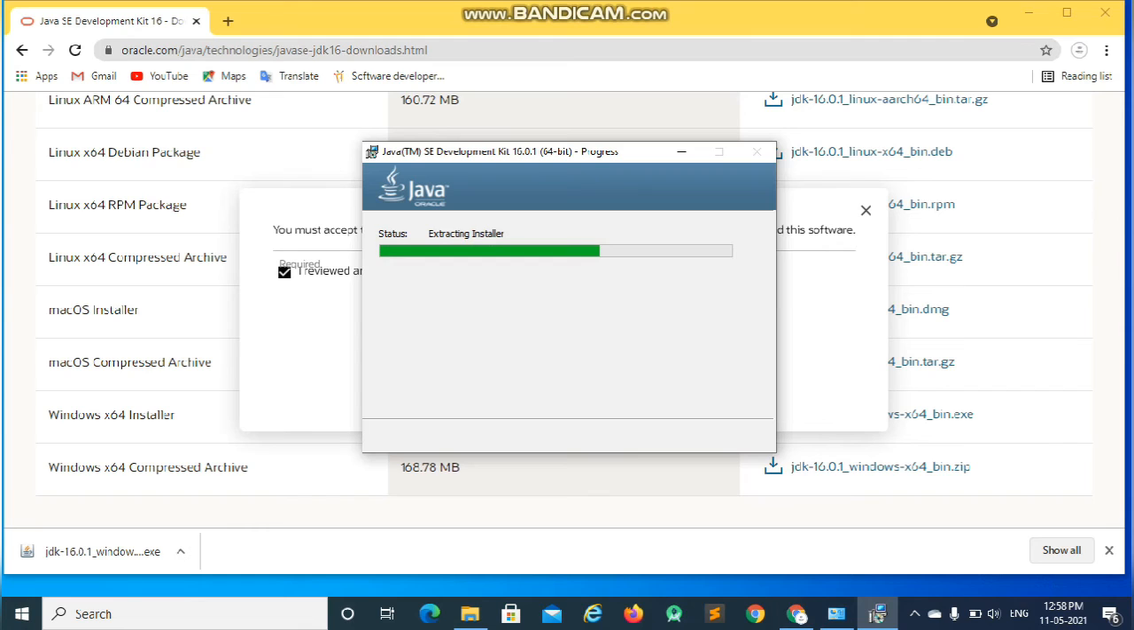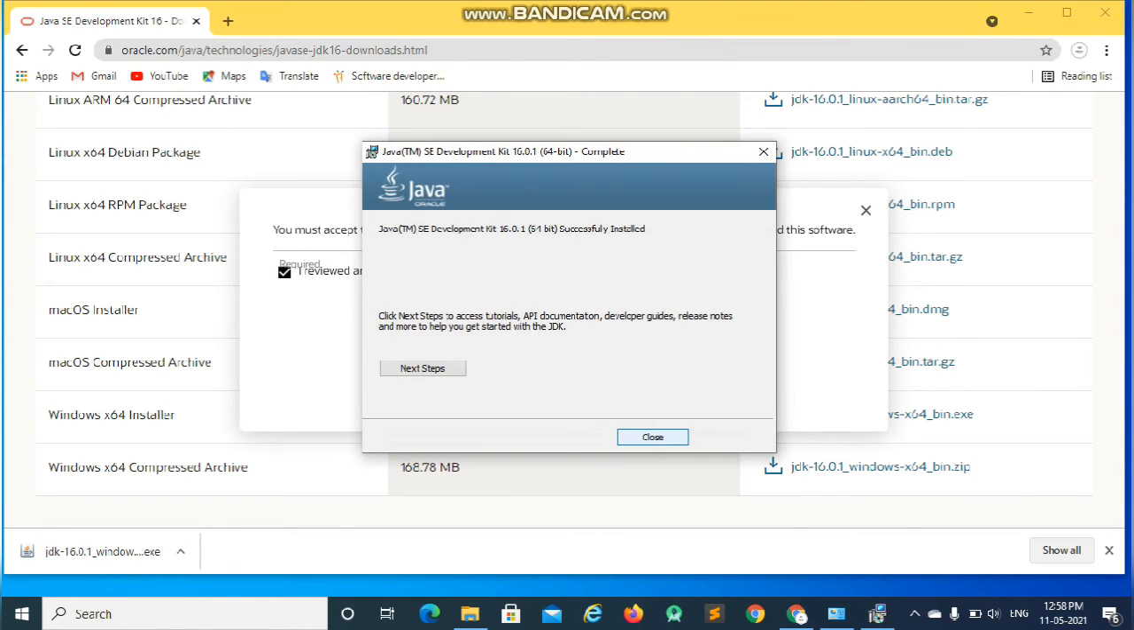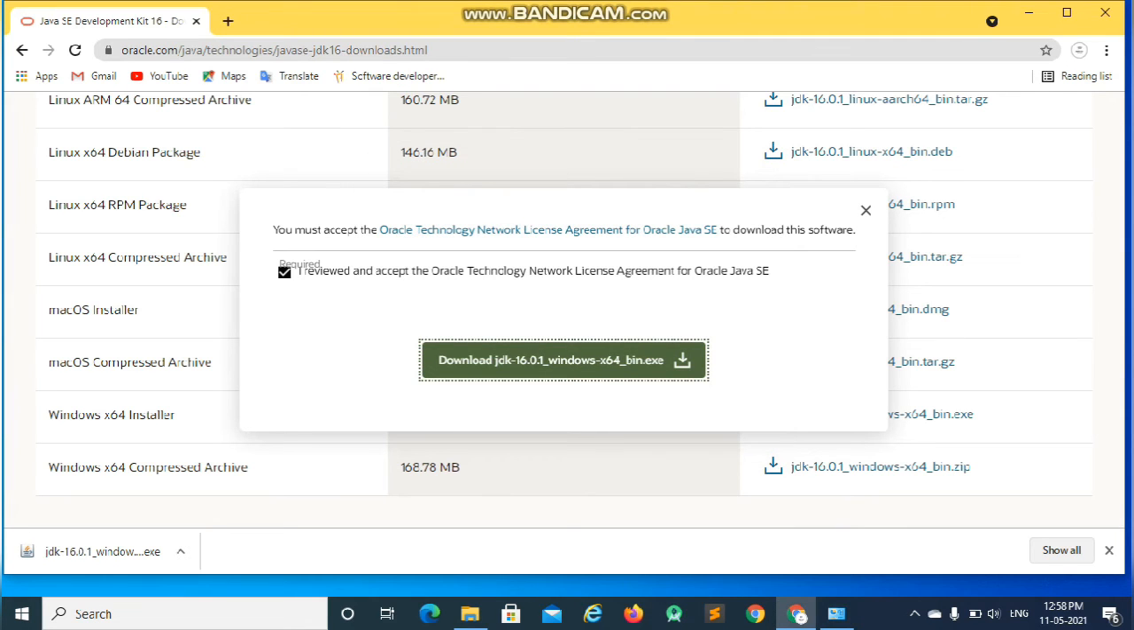Wait for the progress to be installed. Wait for a few minutes. It will complete the process. And if you want to access the tutorial or API documentation, just go to next steps, otherwise just close this file.